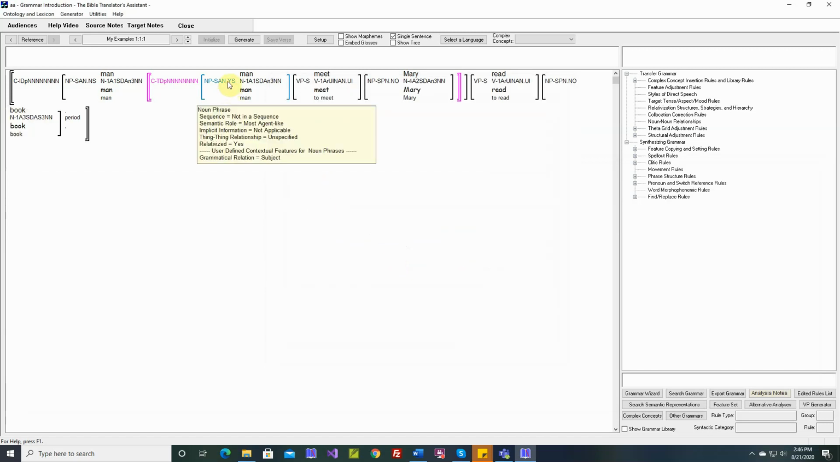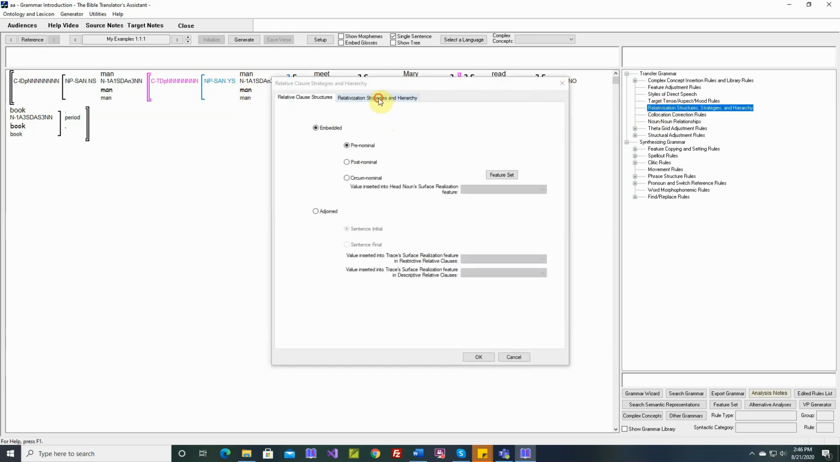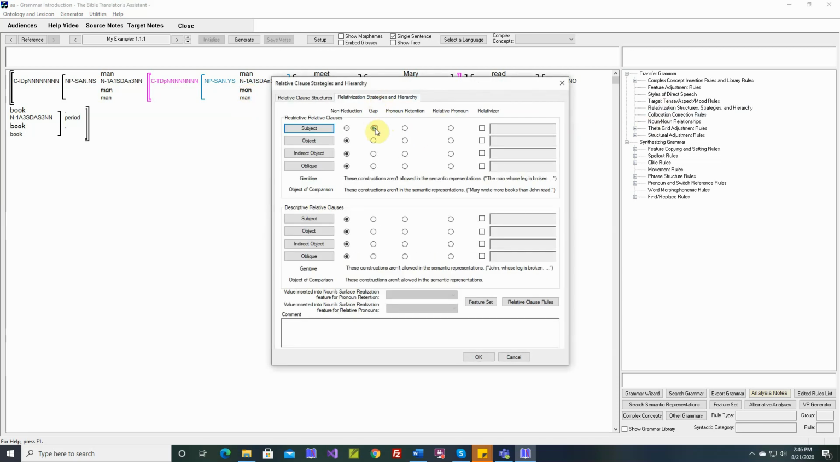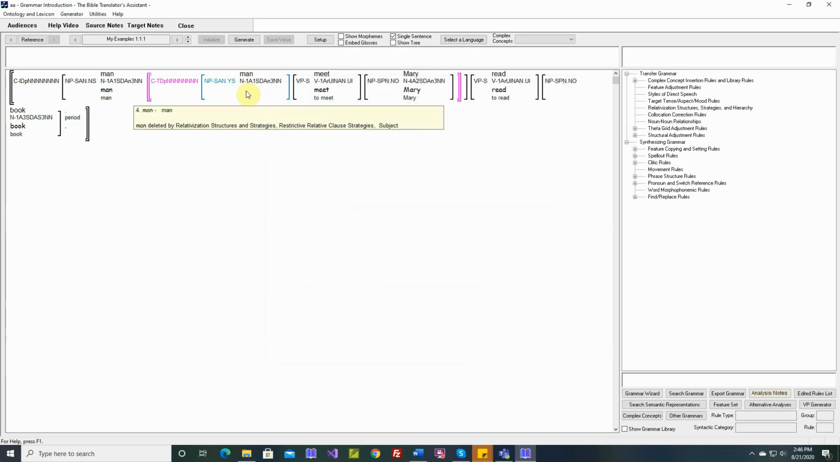So here we are. NP-rel is the subject. And for non-reduction, we don't do anything in here. The features aren't changed, and we don't delete the target word. Let's go back there. If we select the gap strategy for subjects, then now when we come here, the target noun is deleted. That's all we do for the gap strategy, is delete the target noun. Let's go to our next example.